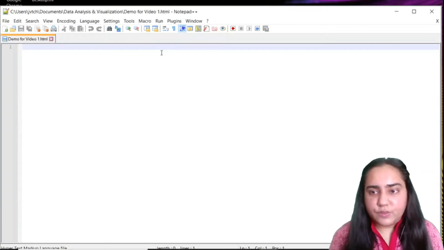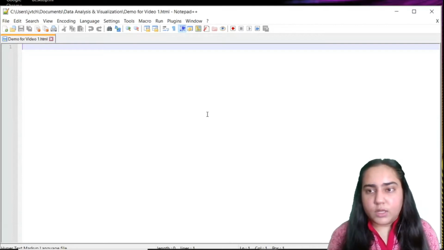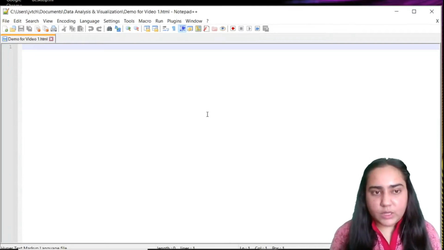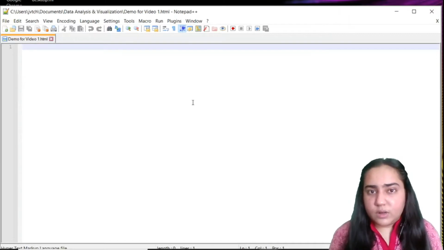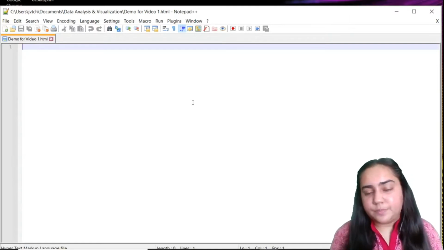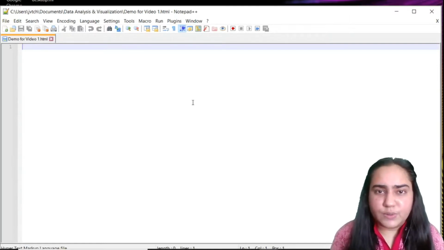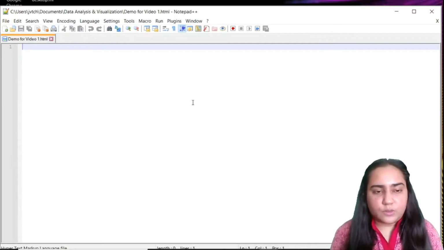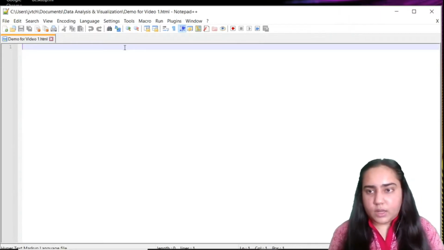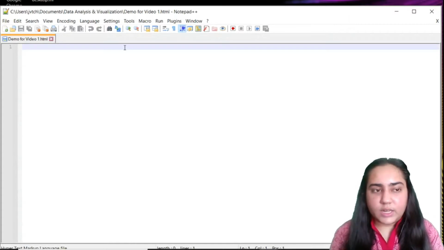So first of all, I'm just going to start with a very simple example of how D3.js can be used within your HTML code. I'm using Notepad++ for creating this, and you can use any text editor that you want. If you don't want to install anything, Notepad is available everywhere, and you can use that directly to write your code. You can use some online editor as well. That's also fine. So I'll just begin by writing an HTML code.